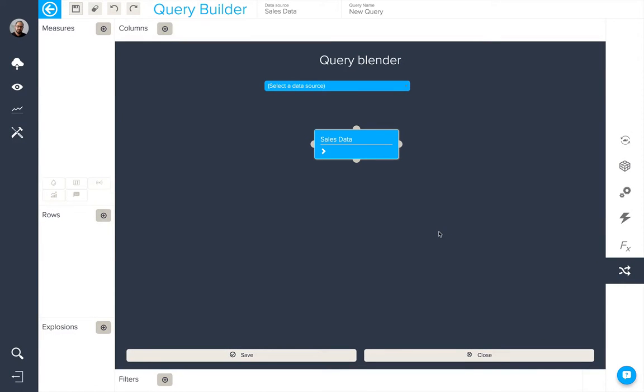BIME's unique query blender tool allows you to join different data sources together in order to create blended queries. That's to say, queries that use elements from multiple data sources. Here in this example, I'm going to start with my Excel sales data, which I'm going to wish to join to my Google Analytics website data.